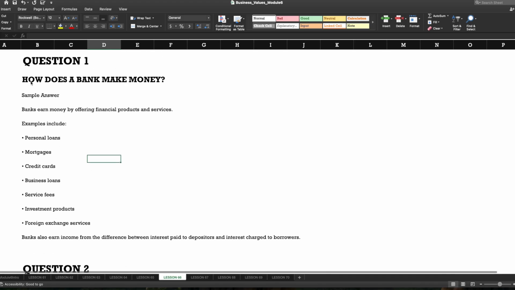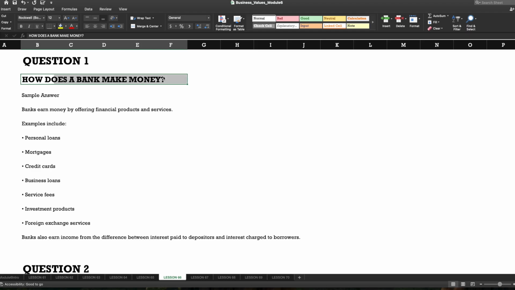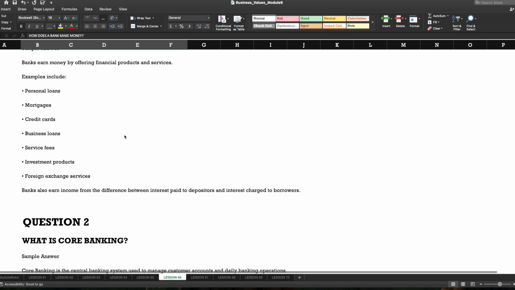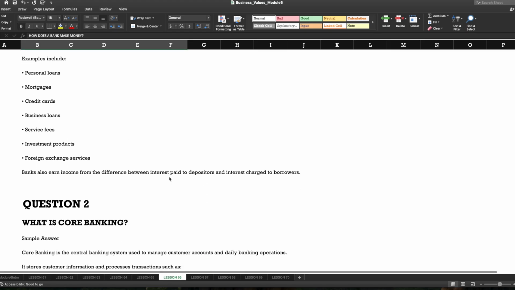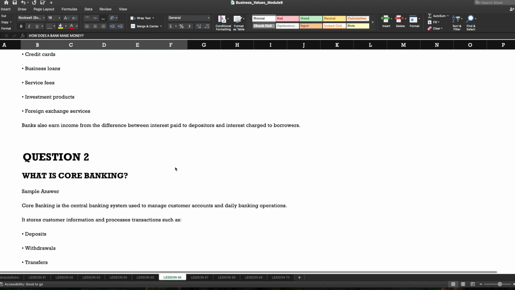So in generic, I'm talking in the generic way, but in the job description we'll say which domain, which product, which service. So you have to be master at least 10-15 questions about that particular domain. Also, income difference between interest paid to depositors and interest charged for the two borrowers.